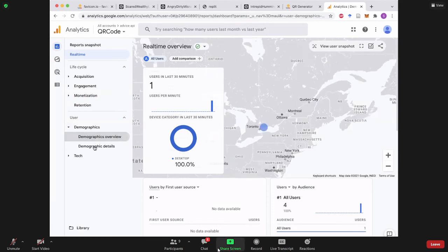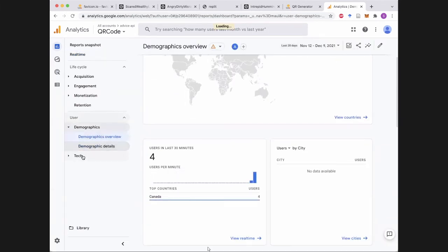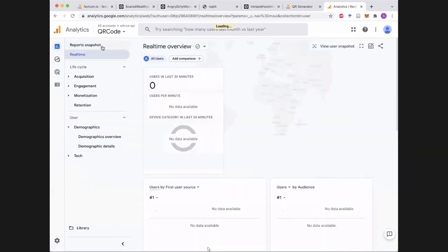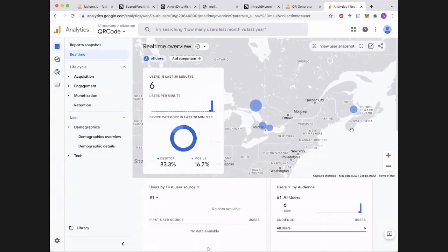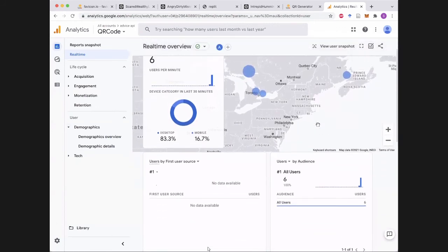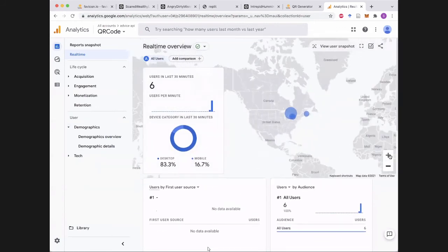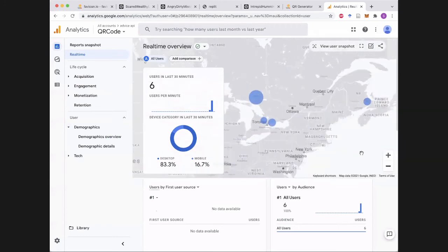We could look at demographics, how many users per minute. We could look at demographic details. We could look at retention, monetization, engagement, acquisition. We could look at reports. So this right now is where you are. Somebody's in PEI. Some people are in Toronto. Some people are in Sudbury, right? I don't see anybody else anywhere else. And it gives us a real-time dashboard of what's going on with the site.